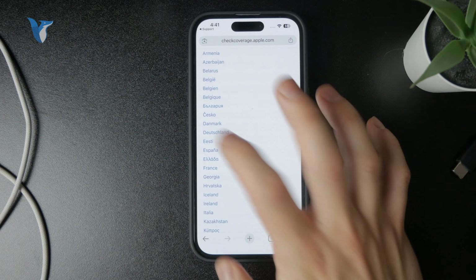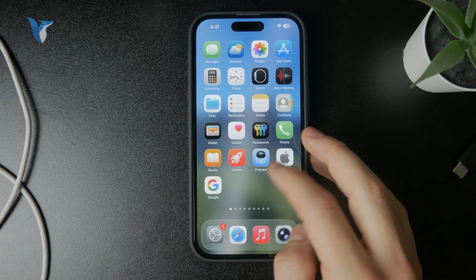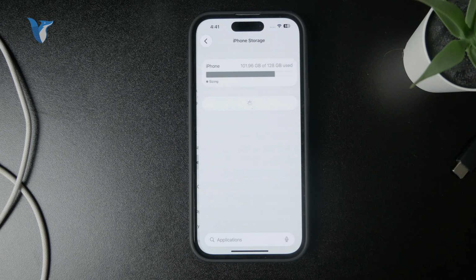Obviously, more things like information about the storage and other things can be found on the iPhone, but this is probably the most common thing that people are looking for.